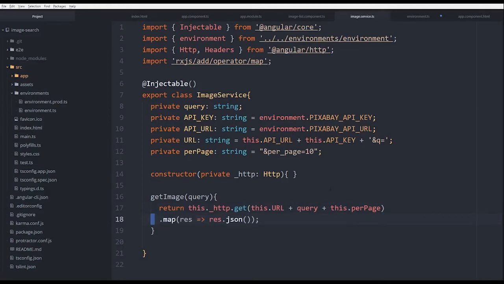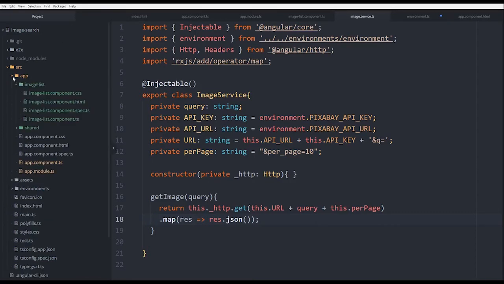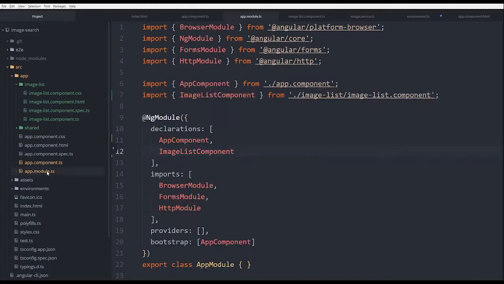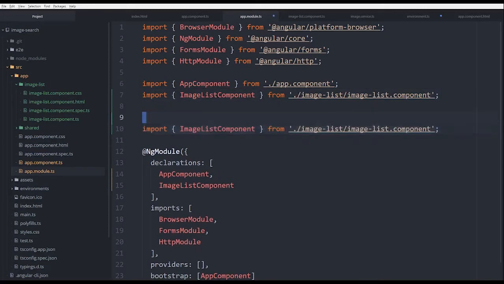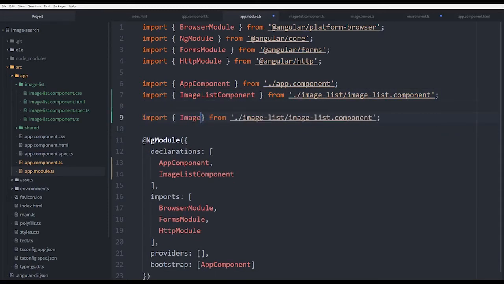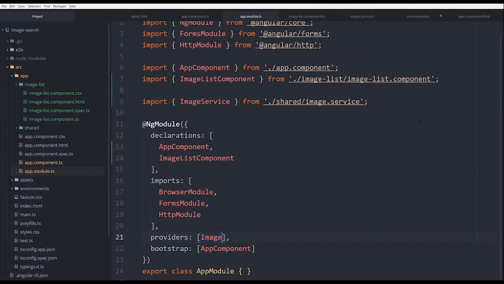Okay, awesome. Before we forget, let's go ahead and register our image service here in our app.module. And so we just need to copy that, and this is going to be called our image service from shared image.service. Okay, we'll go ahead and save that, and then we need to make sure that it's in our list of providers.